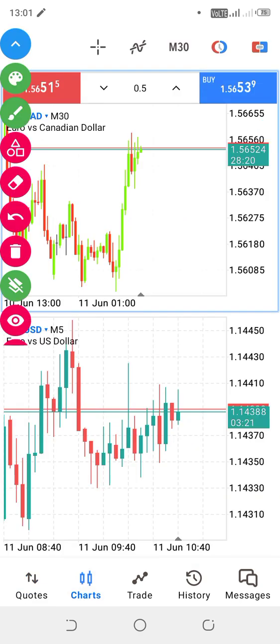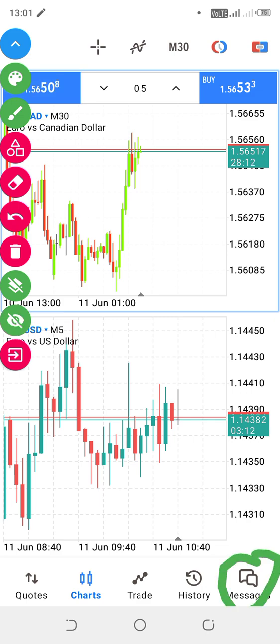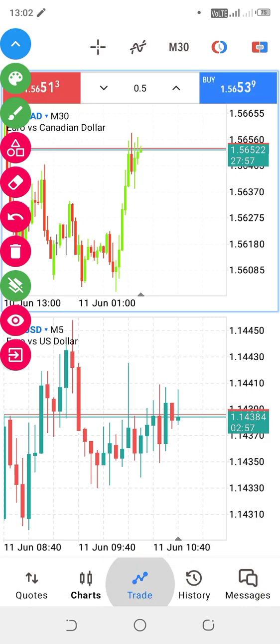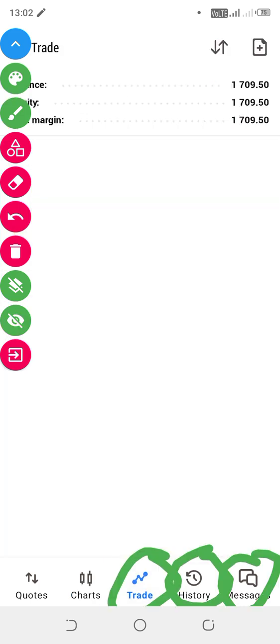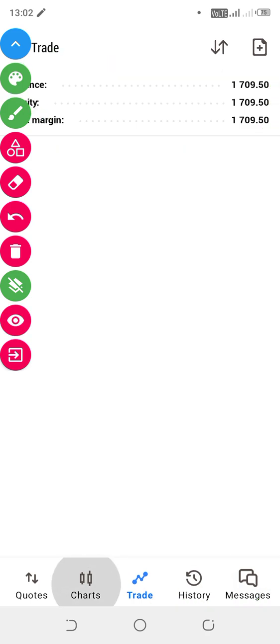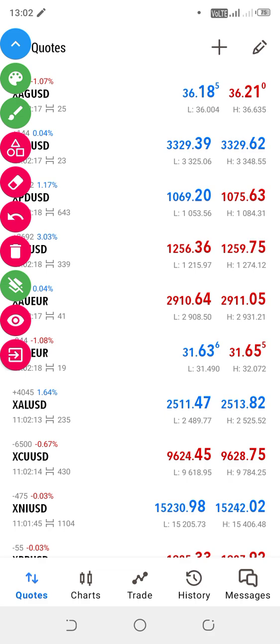And then before I forget, let me explain these ones right here. So I'm going to start off with messages. These are the messages that you get from MT5. Okay? And then your history is your trading history, your previous trades that you have taken. And then your trade, it's simply, let me click that and actually show you. Your trade is simply just to show your balance and whatnot, right? And then as for your chart, it's just to look at your chart, how the graph is actually moving. And then your code is going to be a list of currency pairs that you did manage to add.